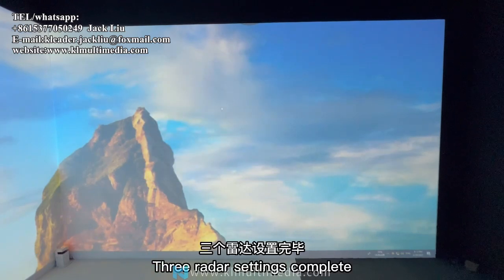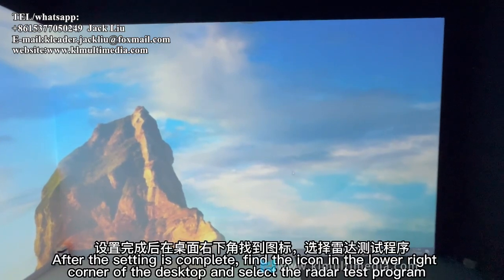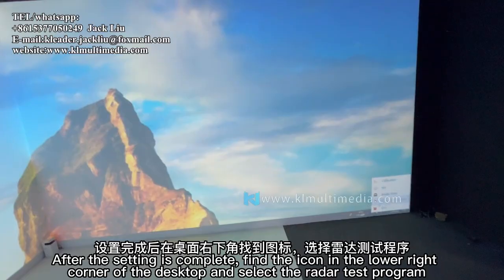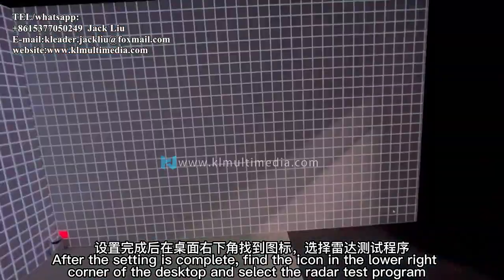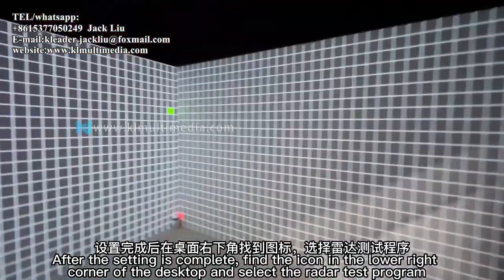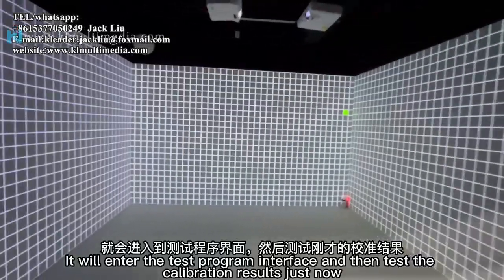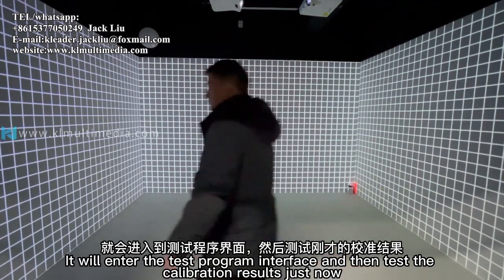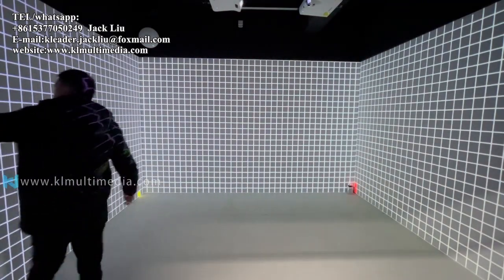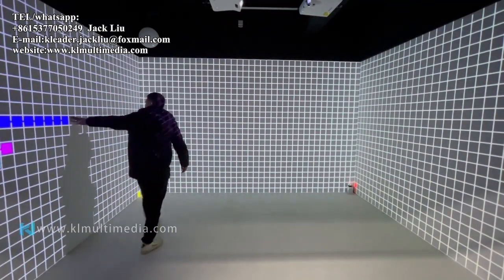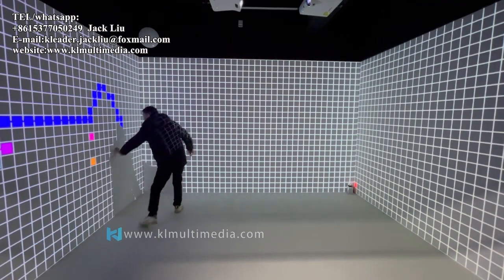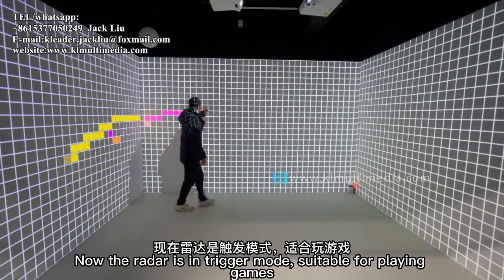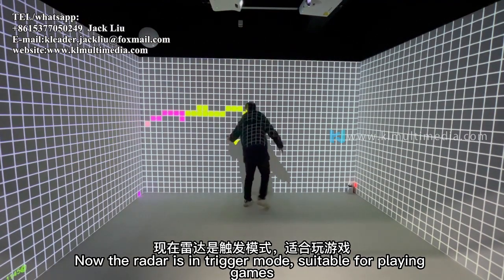Three radar settings complete. After the setting is complete, find the icon in the lower right corner of the desktop and select the radar test program. It will enter the test program interface and then test the calibration results just now. Now the radar is in trigger mode, suitable for playing games.